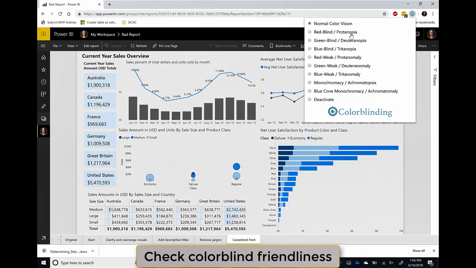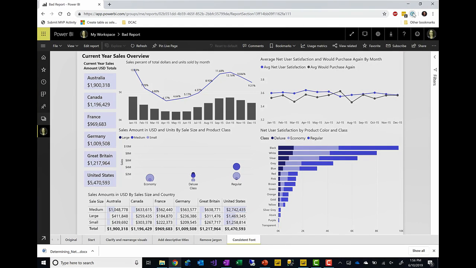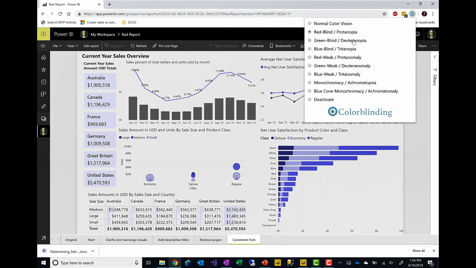Then next we'll check for color blindness in that same extension that Megan used earlier, to check if our report can meet a lot of different needs and different kinds of color blindness.